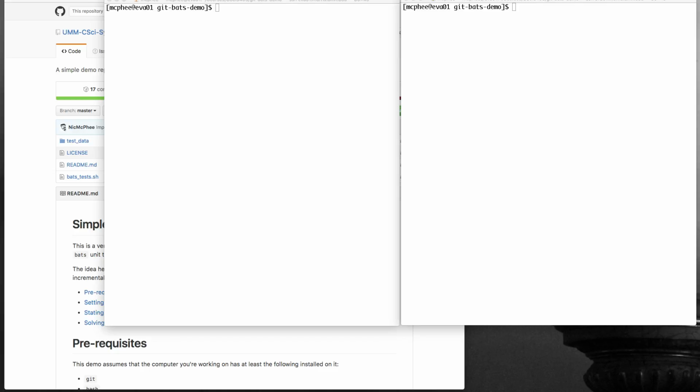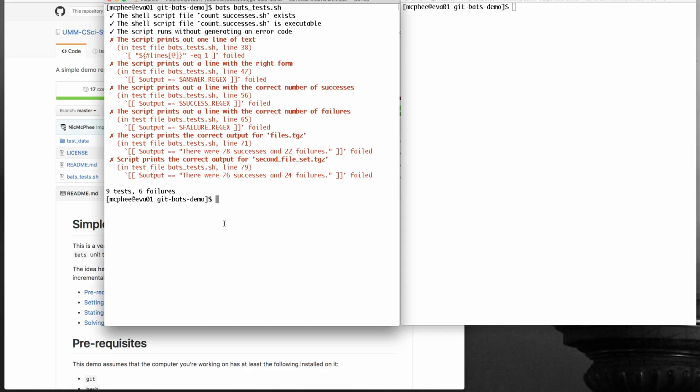So we've gotten a few tests done. If we run the tests, we'll see that the first 3 pass. The script exists, it is executable, and it runs without generating an error. But all the remaining tests fail.